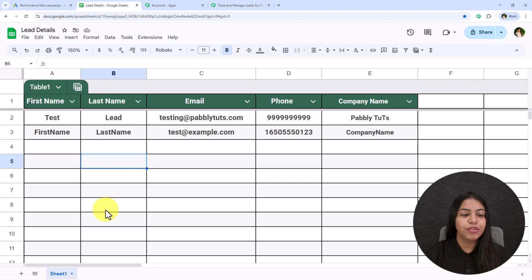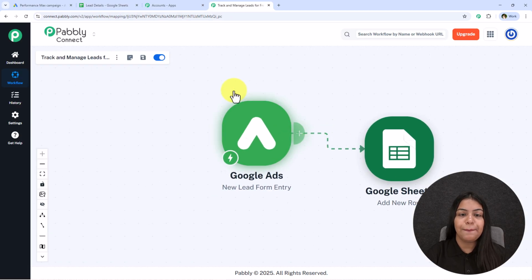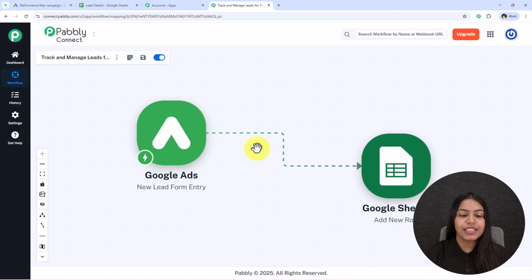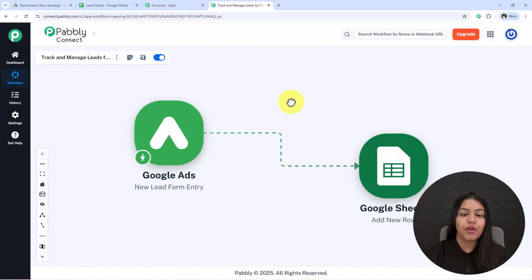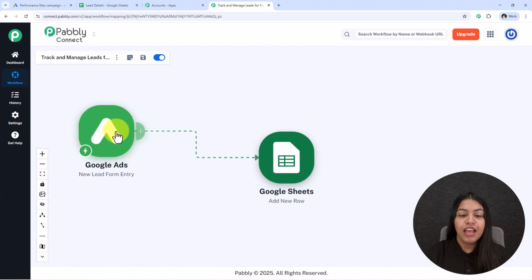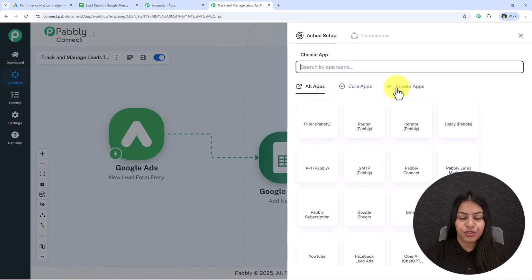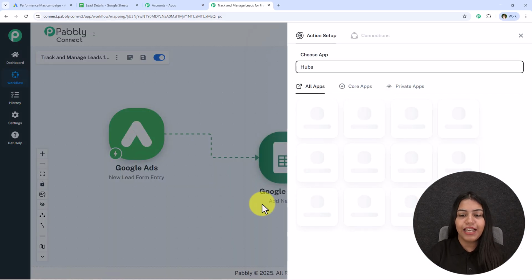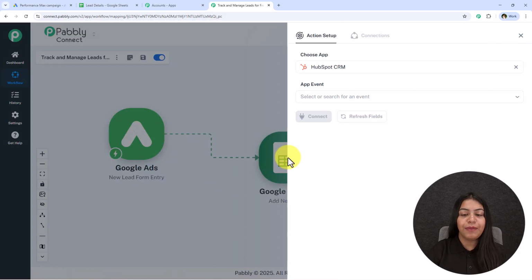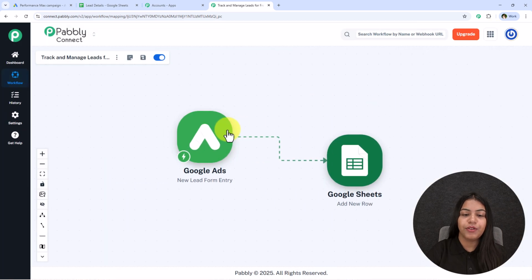So let's open our Google Sheets, and you're going to see the details of the lead has been added overhead, be it the first name, last name, email, phone or company name. And with this we have successfully completed this workflow. So like I created this for Google Ads to Google Sheets, you can also add your CRM overhead. You can simply go to this add new action step, search for your CRM and add your CRM overhead, and automatically the lead details will be added in your CRM too.